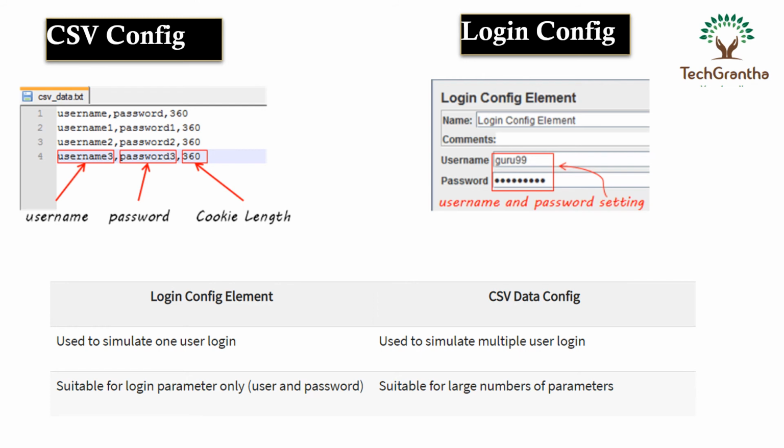When we use those two, we need to understand first: for the login config element, if you have only one user, then we use only the login config. Suppose you want to do a Facebook login with your credentials, so you have only one username and password, then you can use the login config element. Second, if you want multiple sets of user IDs, then you need to select the CSV config.